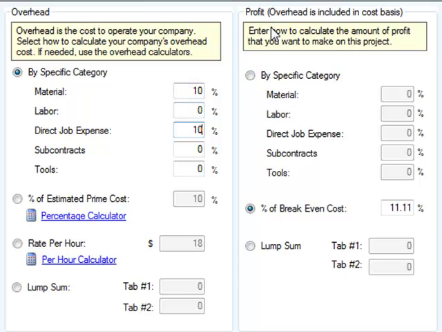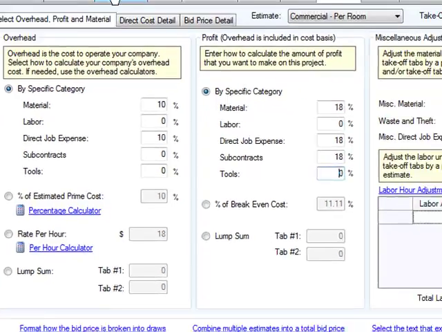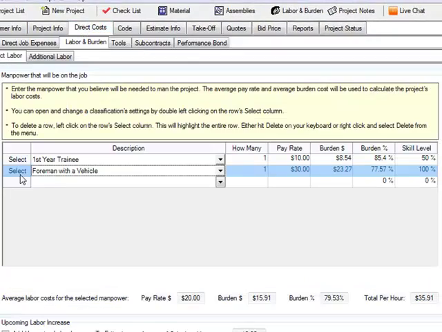And same thing with profit. If that 75 bucks an hour includes your profit, don't double dip if you want to be accurate. So for your profit, where you're telling the program how to calculate profit, do the same thing. Put your profit on everything other than labor, since your labor already has it included. Okay. Let me see.